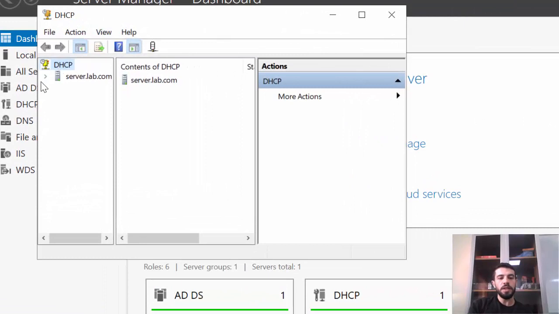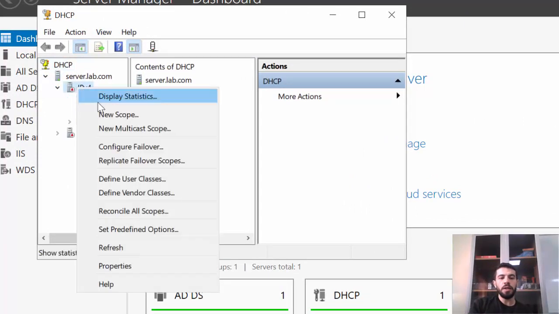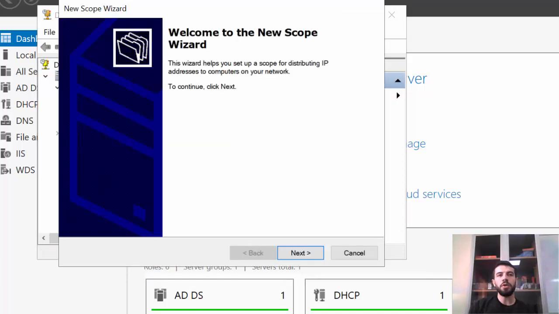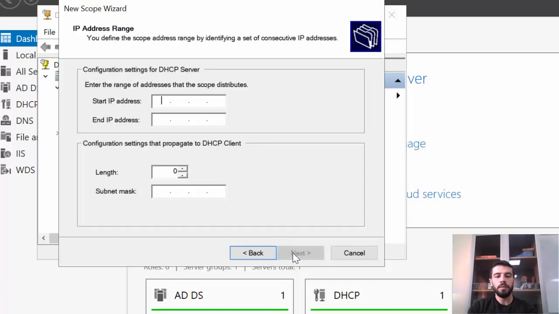Now you can see here DHCP. Expand IPv4, then right click and choose New Scope. Now I want to add the range of IP addresses in my server, for example 50 IP addresses, because I want to distribute IP addresses in the network, so I should add the range of IP addresses. Now just next, and here give any name for the scope, for example IPv4. For the description, you can write anything or just ignore it.